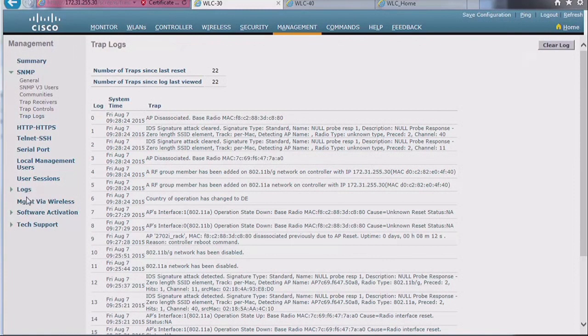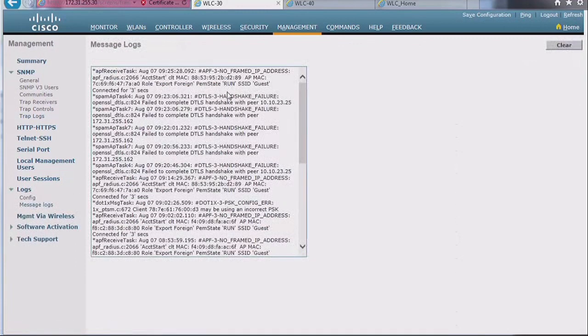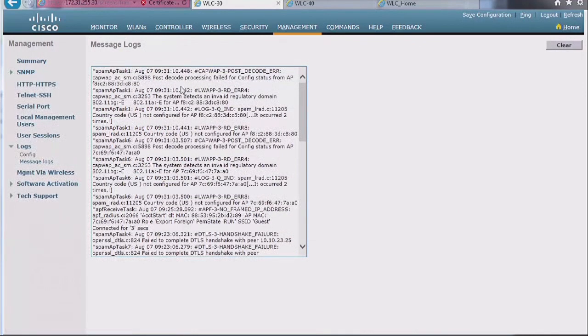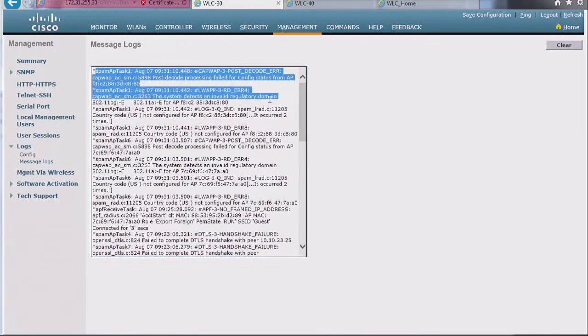But if you go to logs and message logs, and you look here, you will see that the access point also doesn't seem to tell you much about what the problem is. So how do you troubleshoot that? You see some messages, but here suddenly it says, the system detects an invalid regulatory domain. And this is a bit confusing because if you don't think about the access points, you'll think, what do you mean invalid regulatory domain? My controller is set for the right domain. Because in fact, the problem is the AP having a different domain, not the controller having a wrong domain.